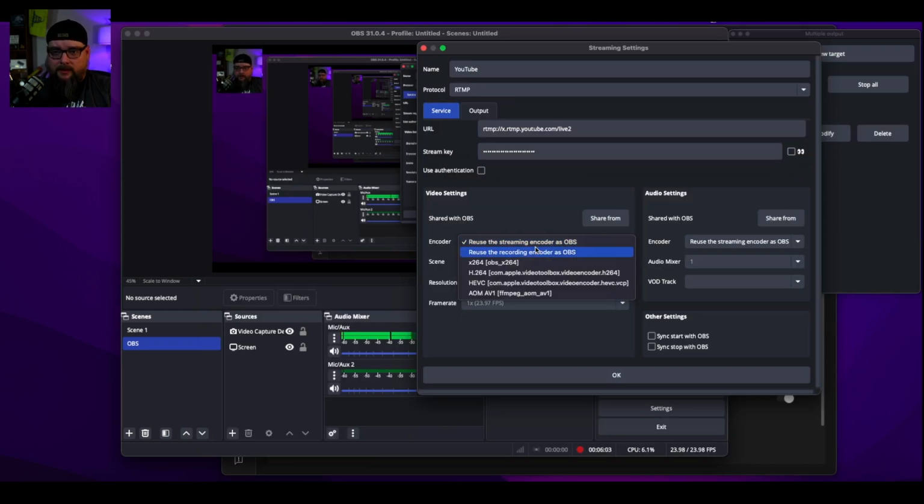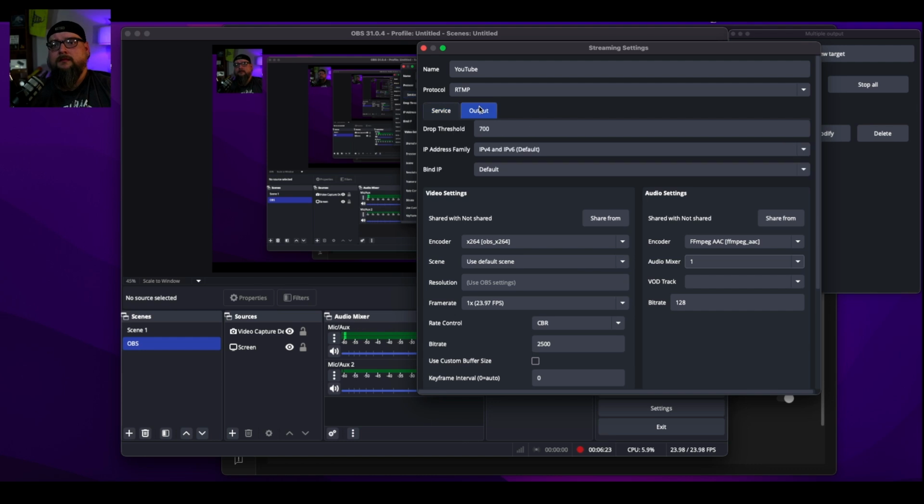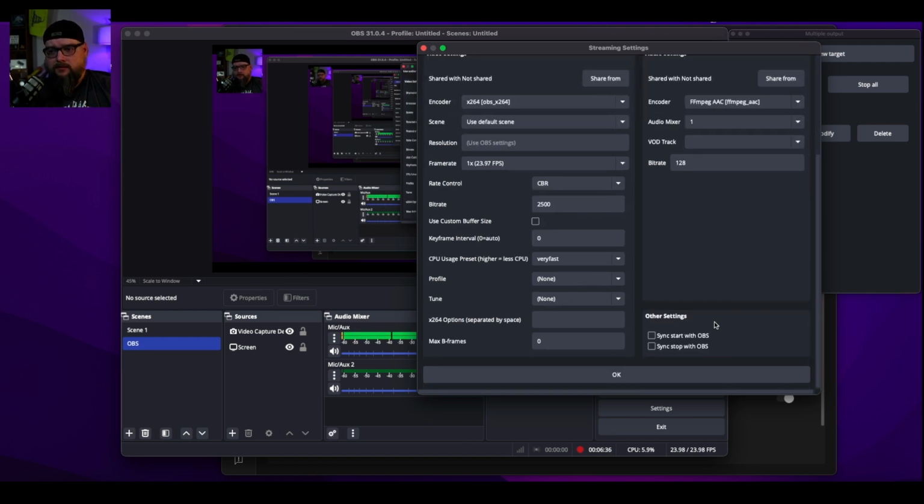Now I'm going to go ahead and choose X264 as my encoder. And I'll just leave all this the same here. And we'll do FFmpeg AAC as the audio encoder. And we can leave that as well. Then scroll down. YouTube, I believe, wants a keyframe interval of 2, so go ahead and set that.